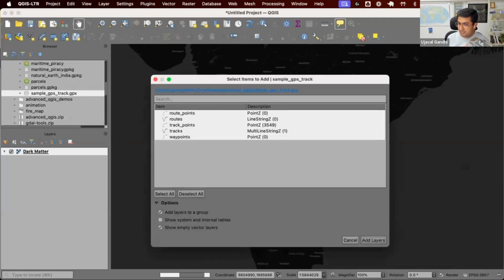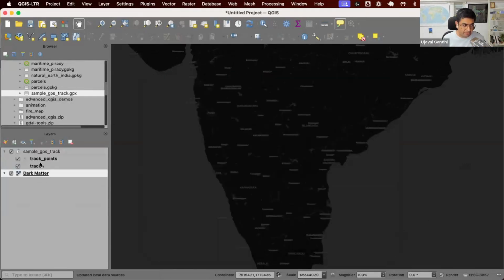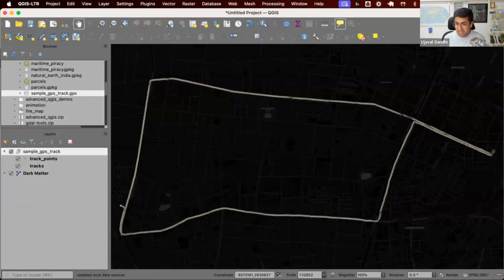GPX is a format that is used by GPS devices to store the point locations. It has got different layers. You'll be shown a pop-up saying which layers you want. In this GPX file, we have some tracks, which is lines, and some points. So we want to load both of these layers, track points and tracks. You can hold the Shift key, select both of these, and click Add Layers. And we want to adjust the layer order so that your tracks are on top and your base map is on bottom. You can zoom to this region where you loaded the map.